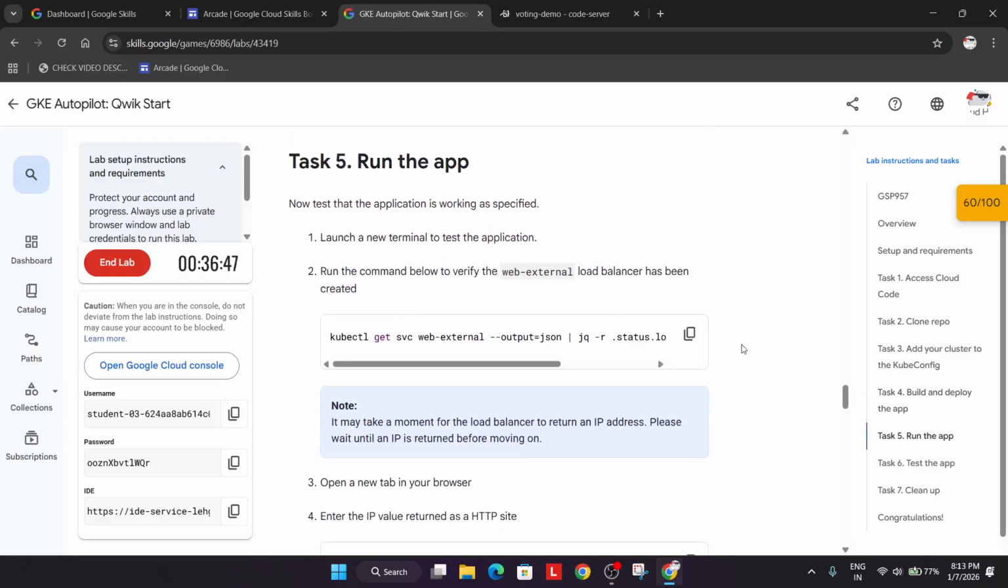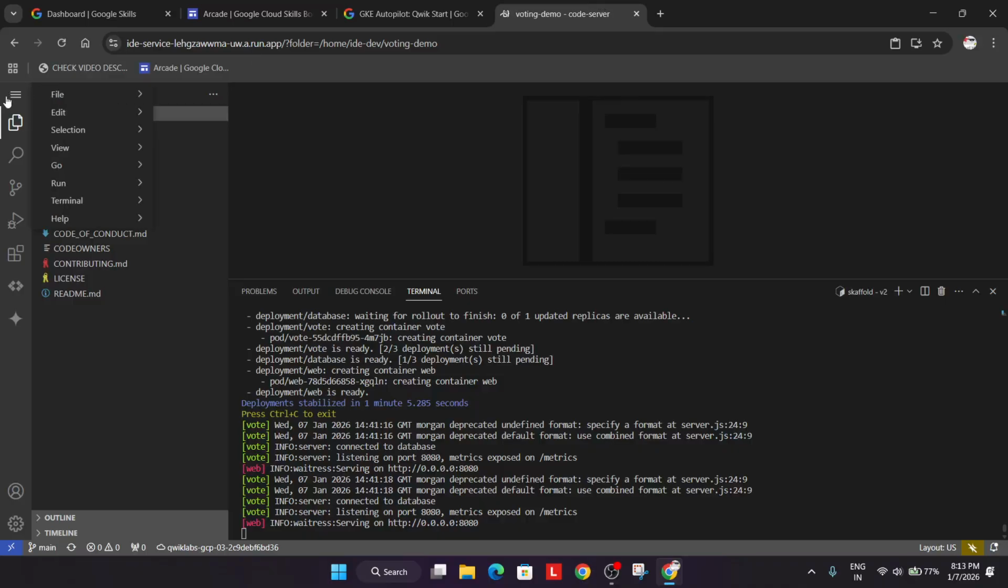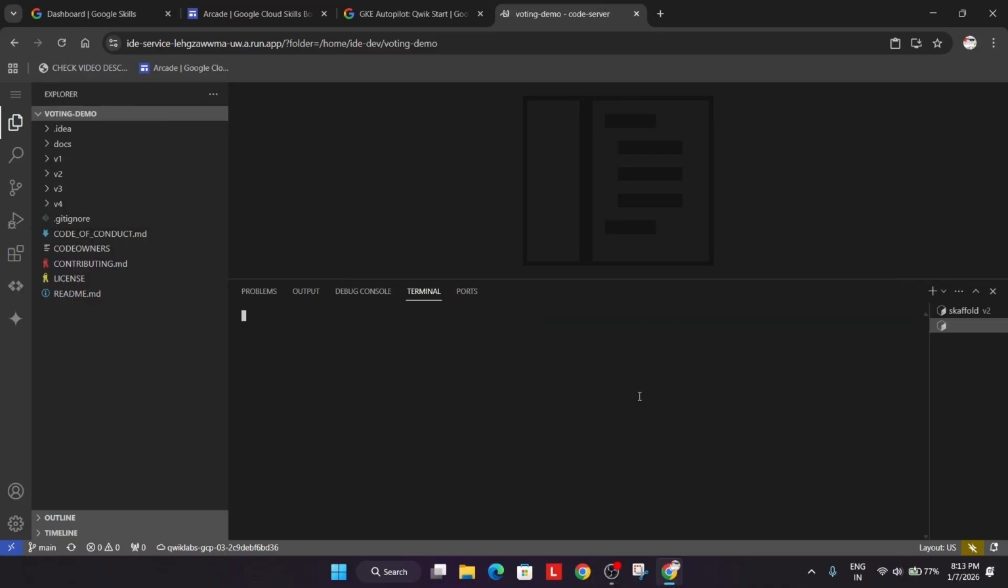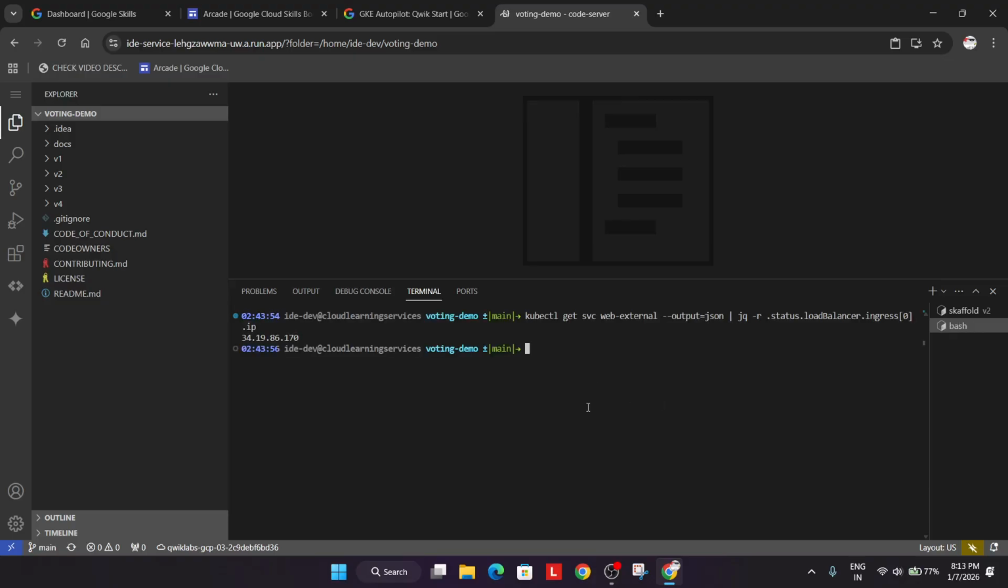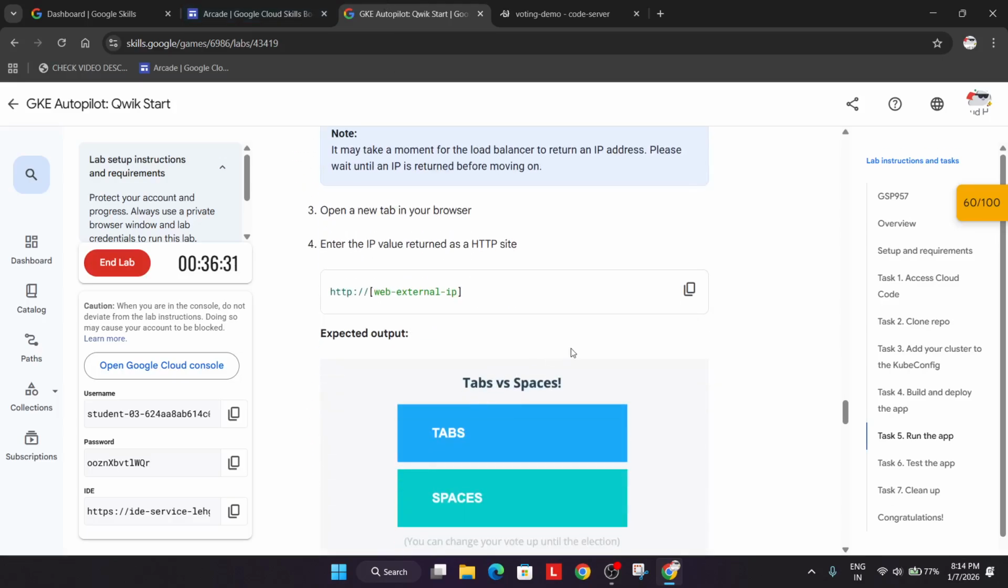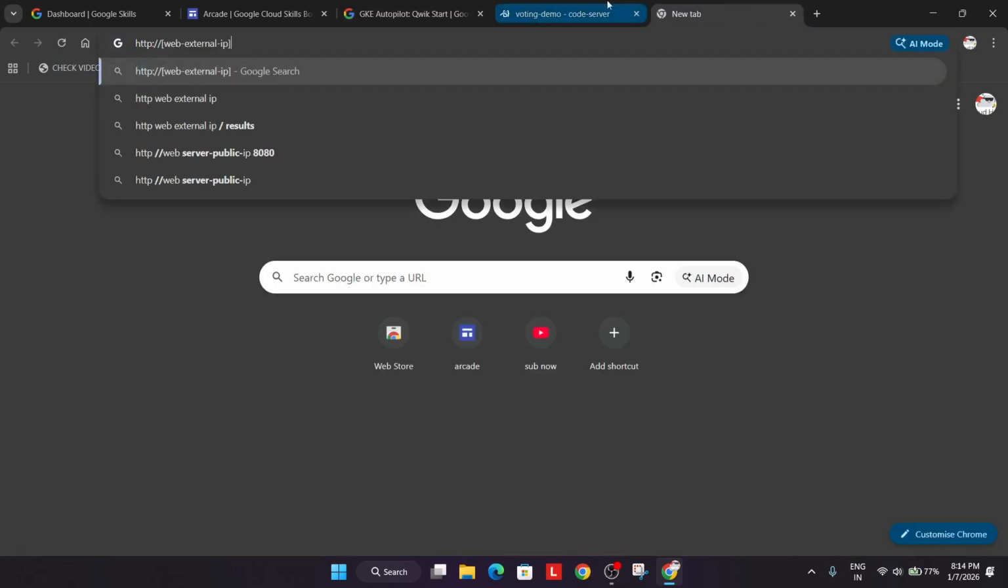Now here we have to launch a new terminal. So copy this code, come over here, click on these three dots, terminal, new terminal, and just again right click, hit enter. Now here you can see it's live and here we have to open a new tab. Okay, so just open it like this.